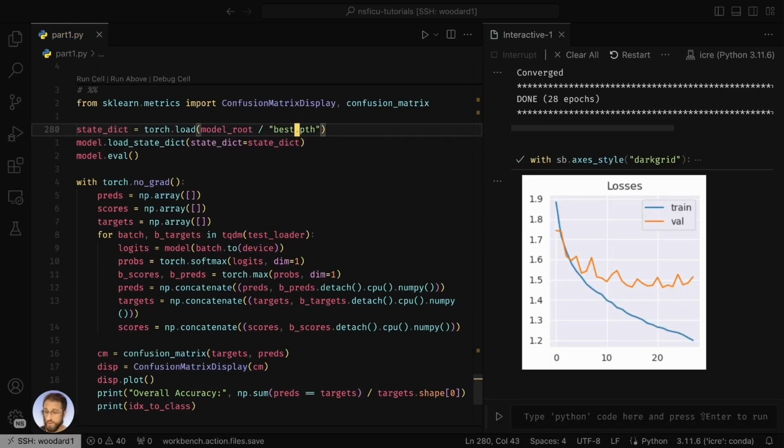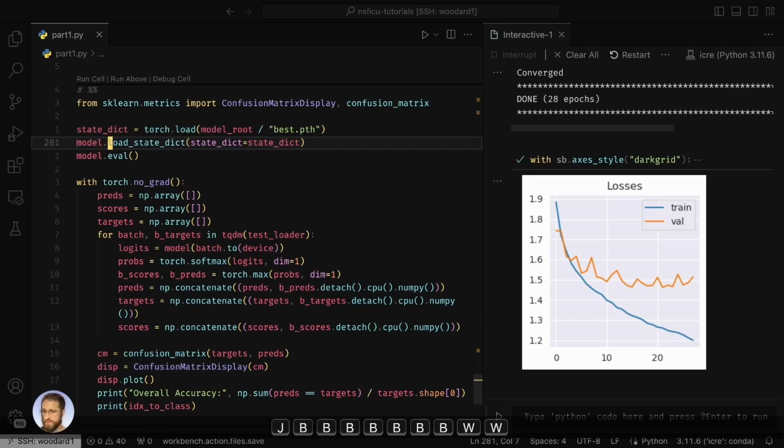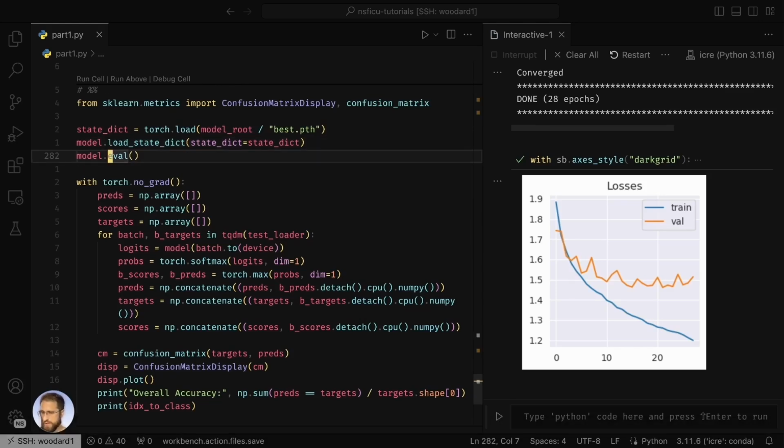I can use the torch.load method, giving it the path to my state dictionary, loading those values, and then on the model itself, there's a method called load_state_dict that I can use to apply those weights to the model. And then I'm again making sure the model is in eval mode.